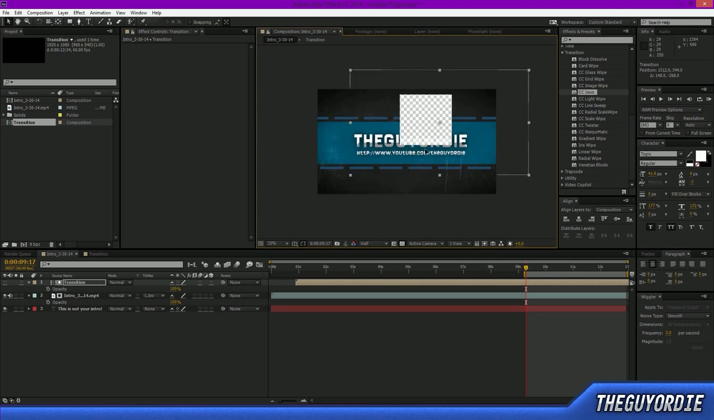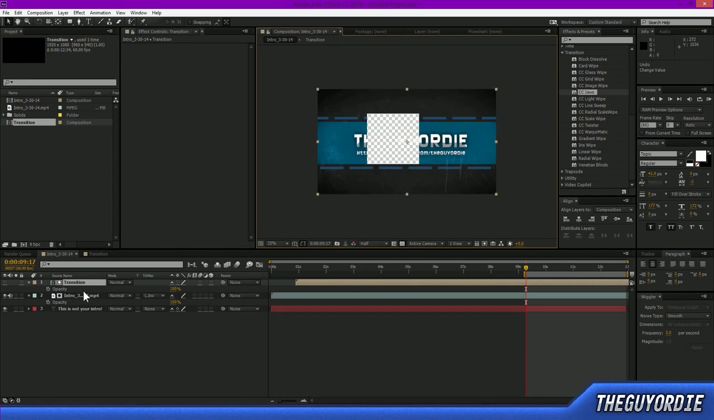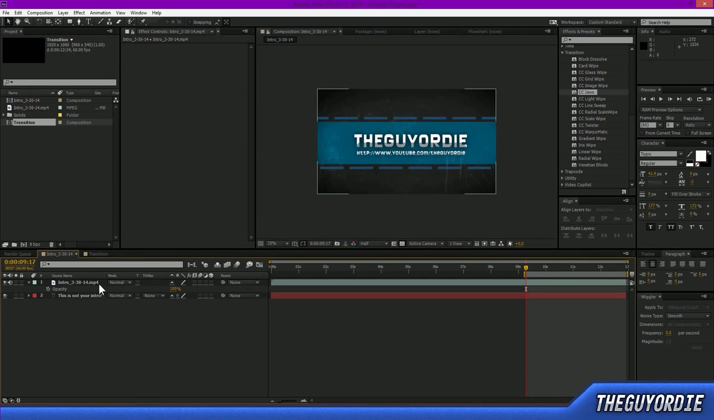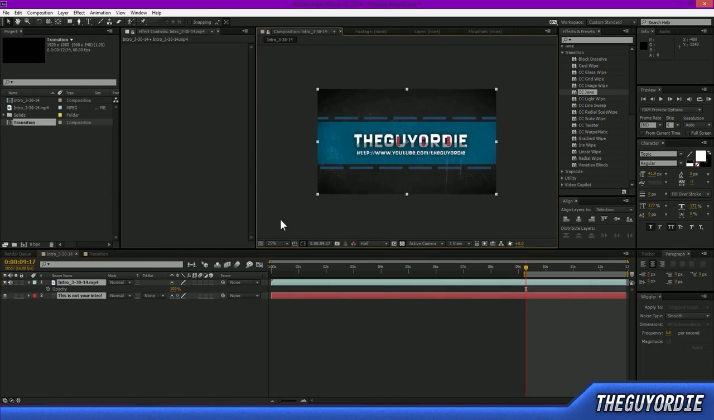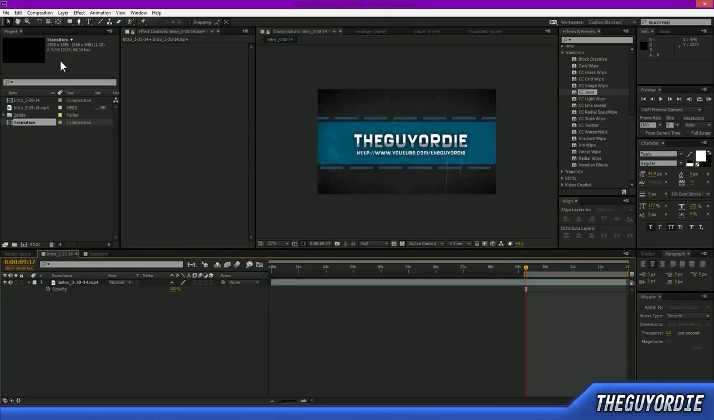If you have transparency enabled. So pretty much that is the essential of what a track matte is. It basically uses the transparency of one layer and applies it to another. Go ahead and get rid of that.